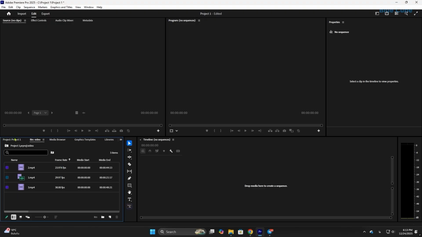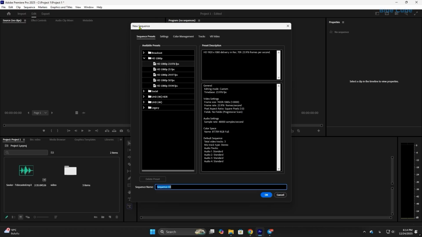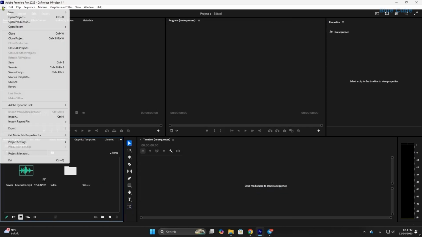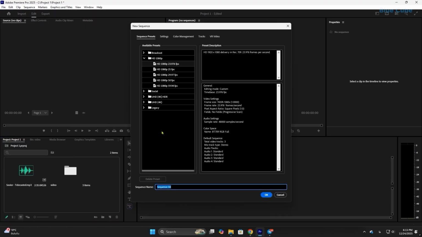The second way to create a sequence is to click on the new item icon and then choose Sequence. This will open the new sequence window. You can also access this window in other ways. Go to the File menu, choose New, and then Sequence, or simply press Ctrl+N on the keyboard. In all cases, the same window will open.